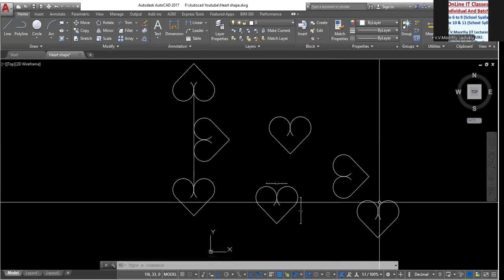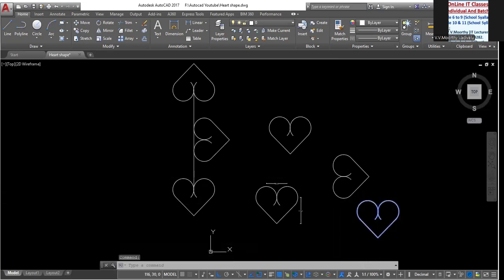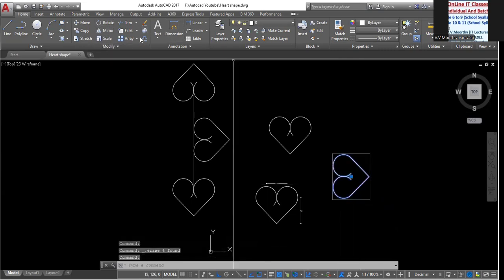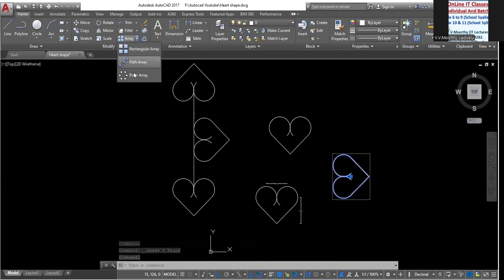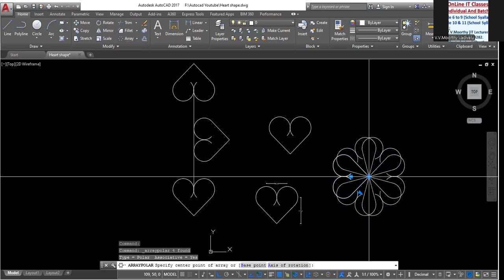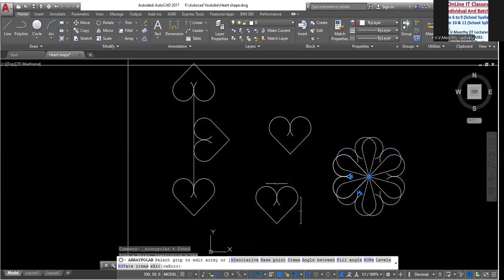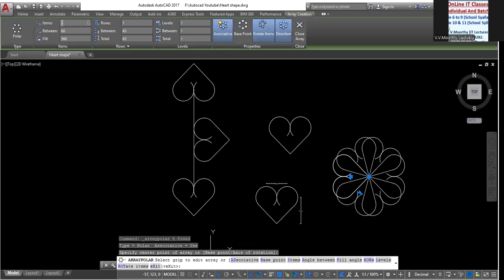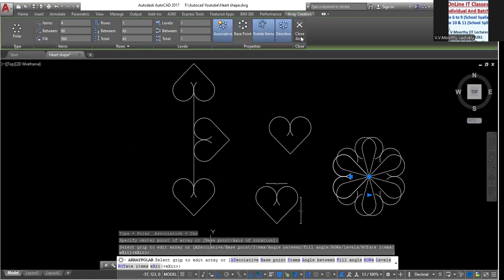So then after that, select this. Array command, polar array, base point on here. Number of items 4. Then close array.